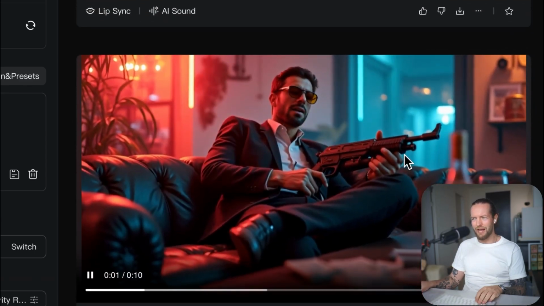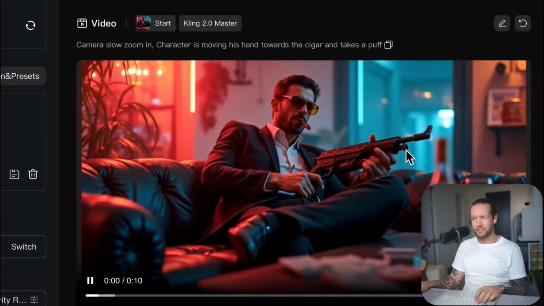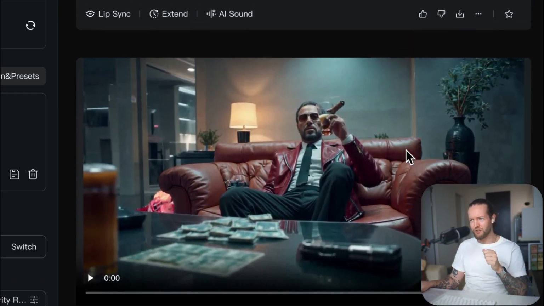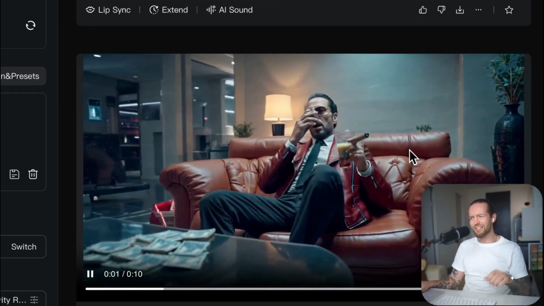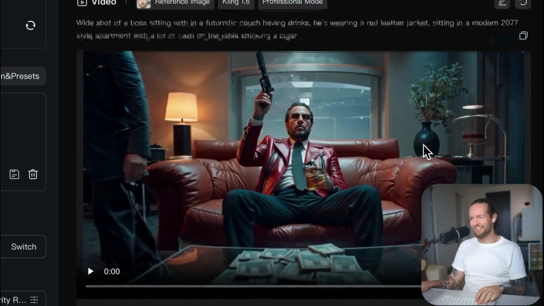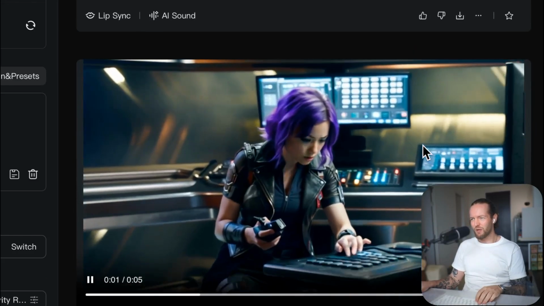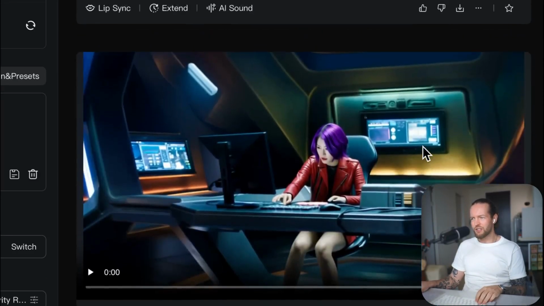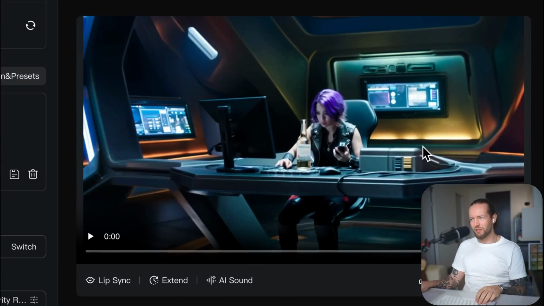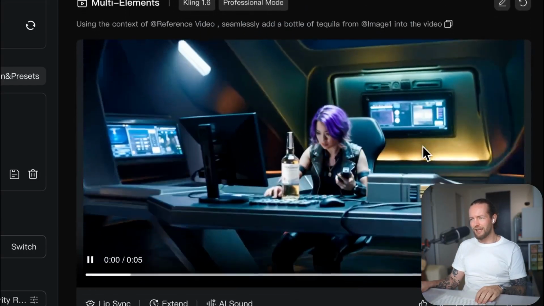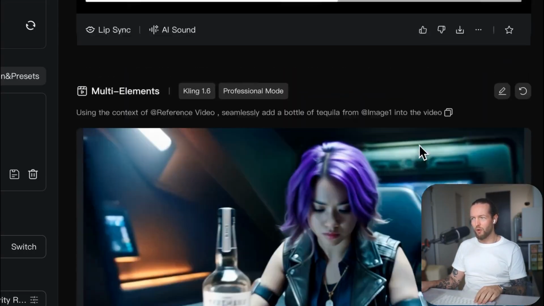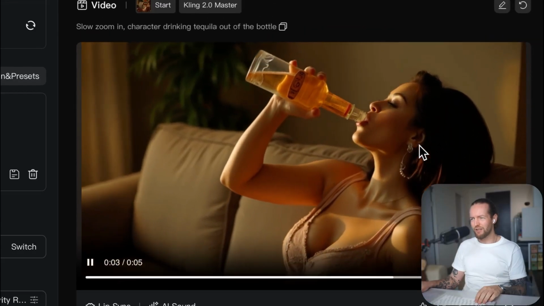We got the magic tricks coming out with the cigar where we have some issues. We tried to change the actual leather jacket. That looks awesome here as well. We got more generations, changing jackets, the capabilities of Kling AI, especially the 2.0 model, is absolutely ridiculous.